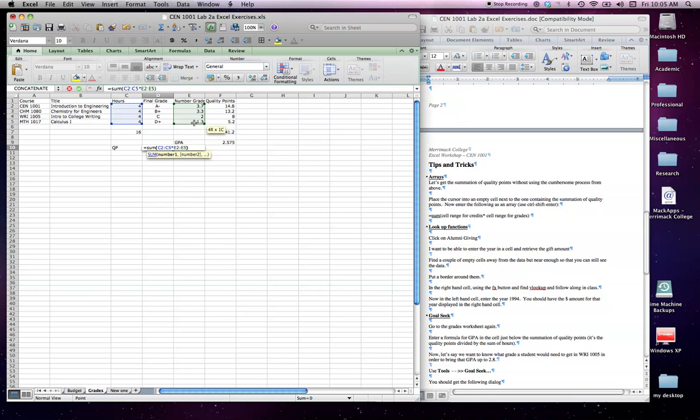And then use your Shift Control Enter. And that actually gives, see, that gives the same value. But it's a shortcut. It's using arrays or matrices to calculate this value. And then I can just do the GPA again. This divided by the total hours.